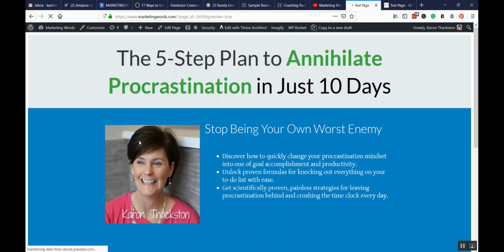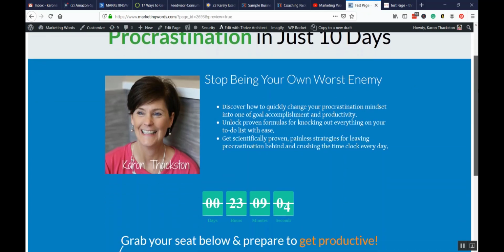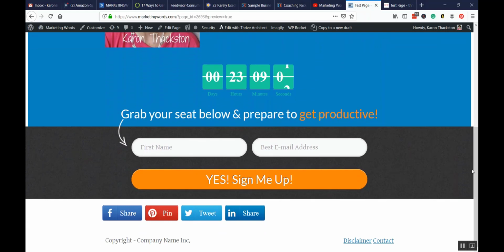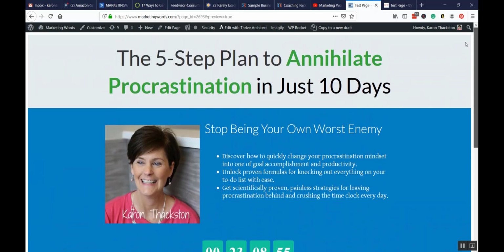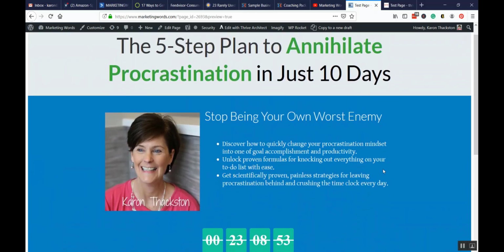So let's see, preview. This is what the page looks like that we created. And of course, we talked about moving these social share buttons over to the confirmation page. Very nice. And all in all, it didn't take us very long to do it. Maybe 15 minutes? Not bad for non-techie people.